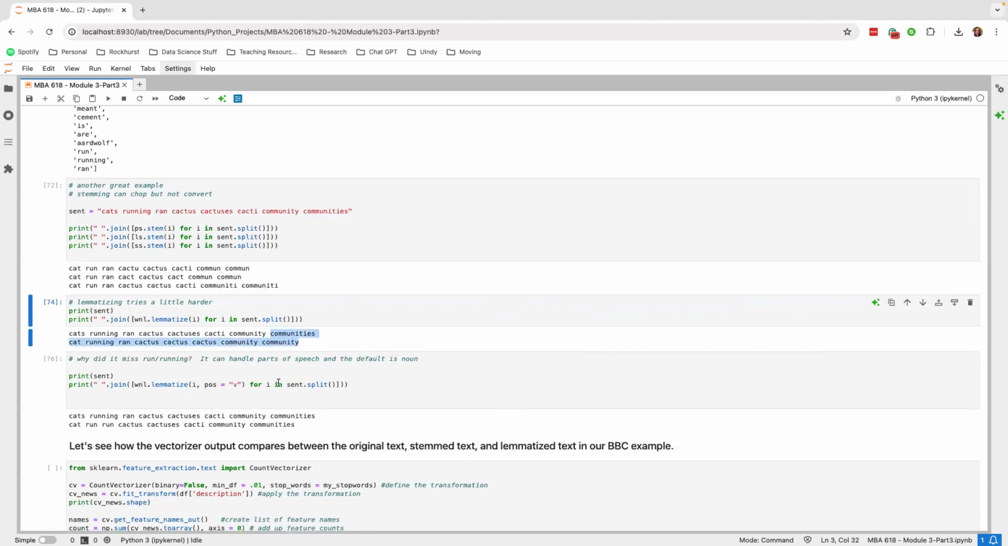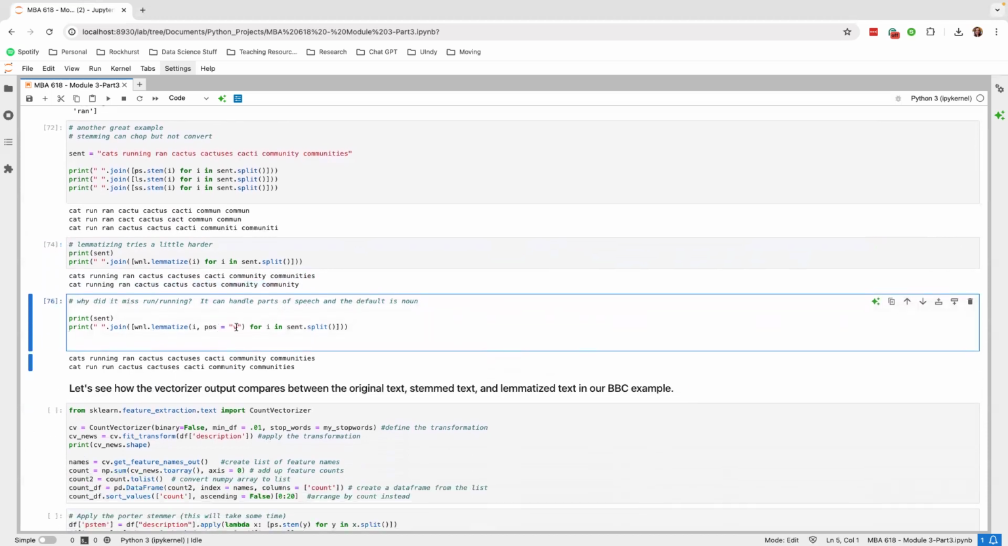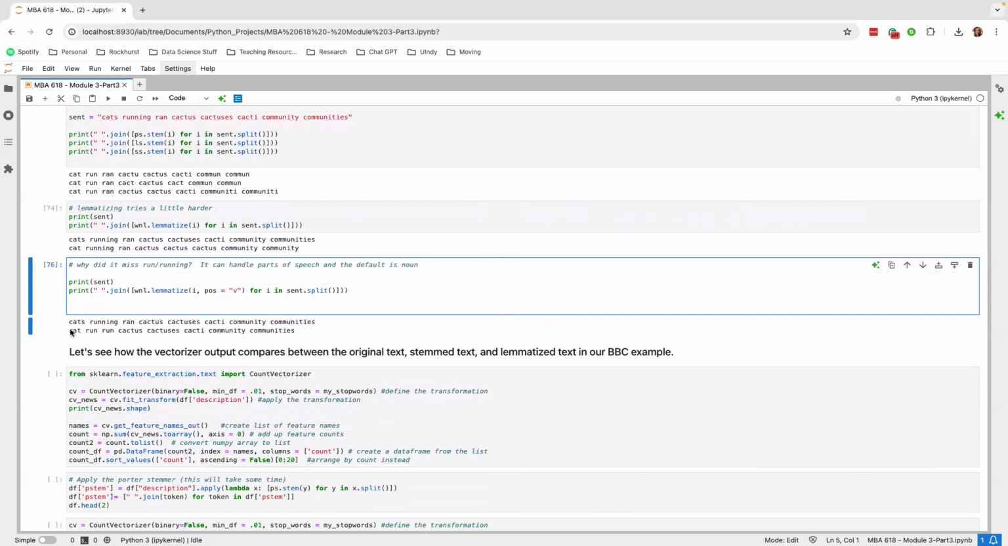Now, a cool thing with lemmatization is that you can also add in the part of speech. The default is noun, but if you notice a lot of your text is not working correctly because it's a verb, we can actually say part of speech equals verb. And now we see cat, run, run, cactus, cactuses, cacti. So it did not do these quite as well because they are nouns. It's just focusing on the verbs. So just keep that in mind.